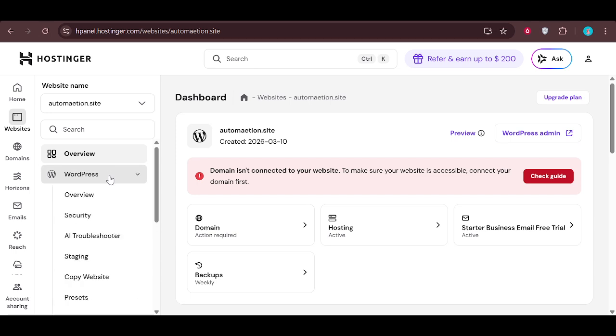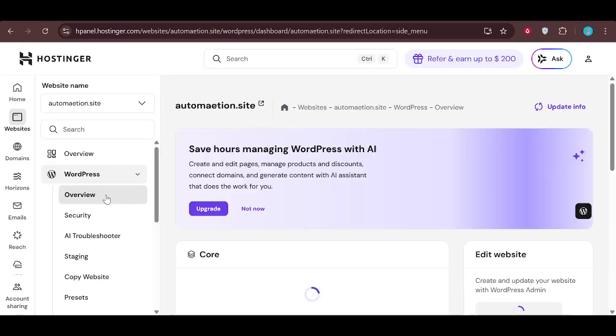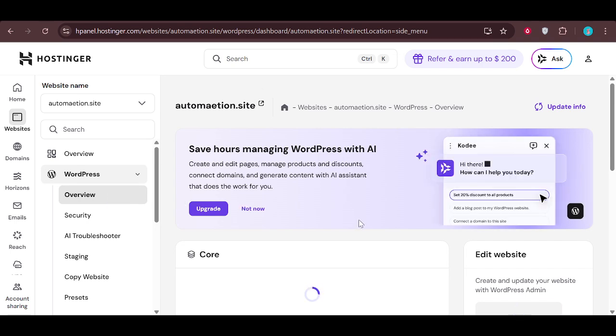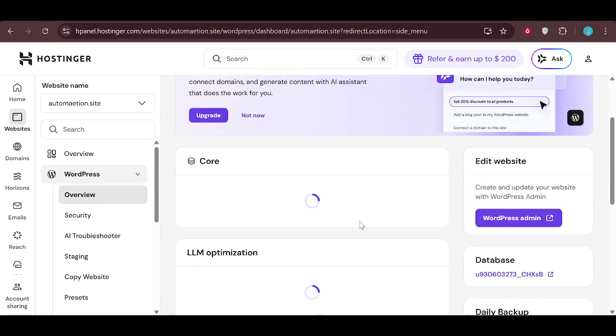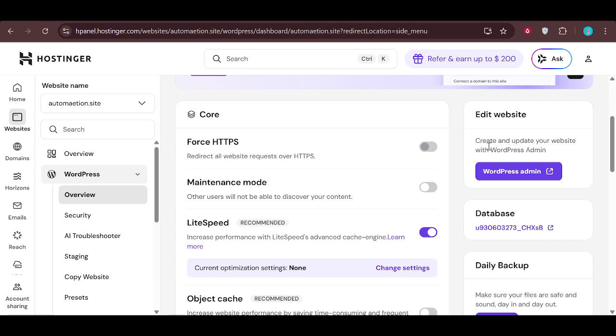Once you're on the WordPress overview page, you'll see information related to your WordPress setup, such as the version you're using, some quick actions, and usually a direct link or button to open the WordPress dashboard. Depending on Hostinger's layout at the time, this might be called something like Edit Website, Dashboard, or Admin Panel. When you click that button, Hostinger will automatically log you into your WordPress admin area, as long as your login details are correctly stored in the system.